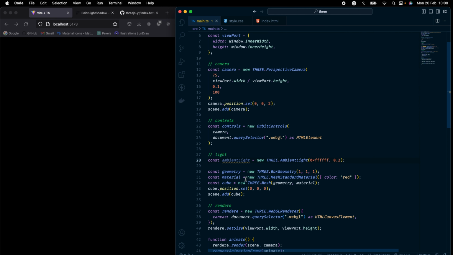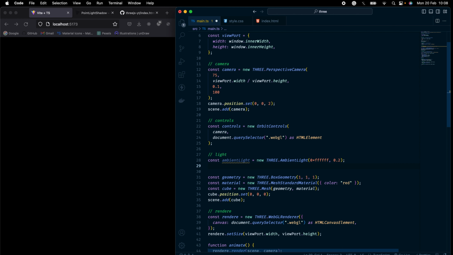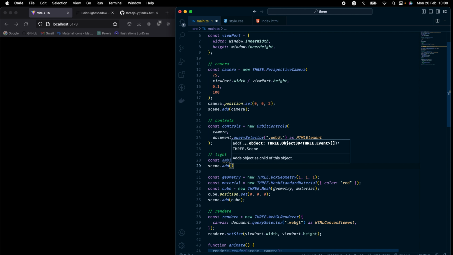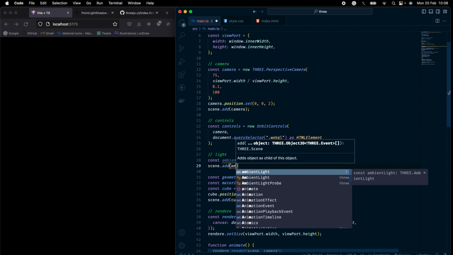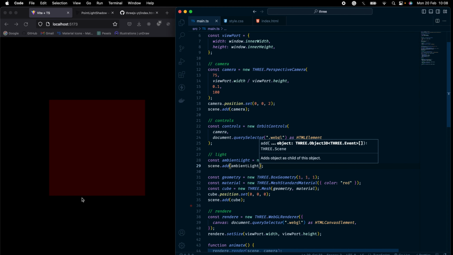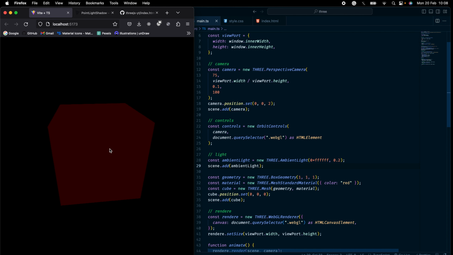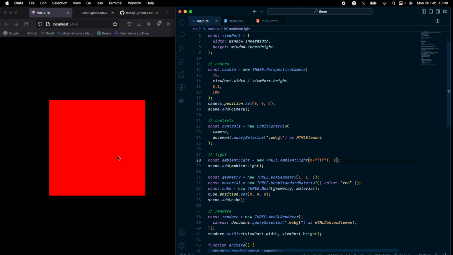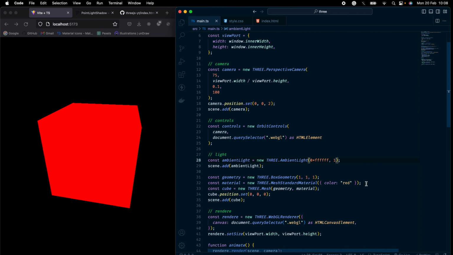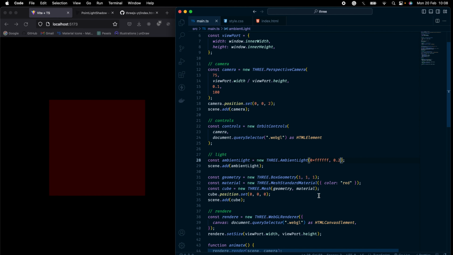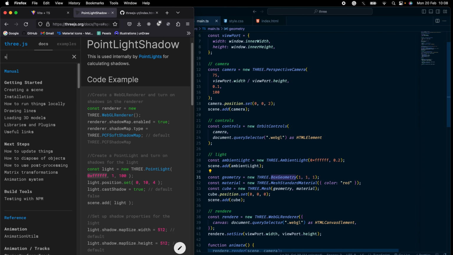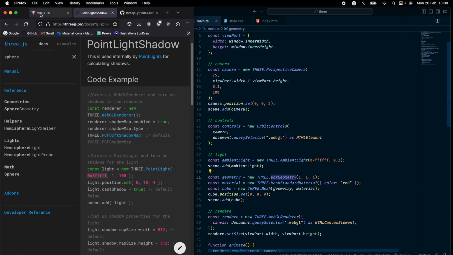You cannot see anything because you'll have to add this to the scene. As I said previously, anything which you create, you'll have to add to the scene. So scene.add(ambientLight), I'll save. Now you can see that. It's still quite dim because I've given the intensity only 0.2. If I increase it to 1, it should brighten, but I'll keep it as 0.2.